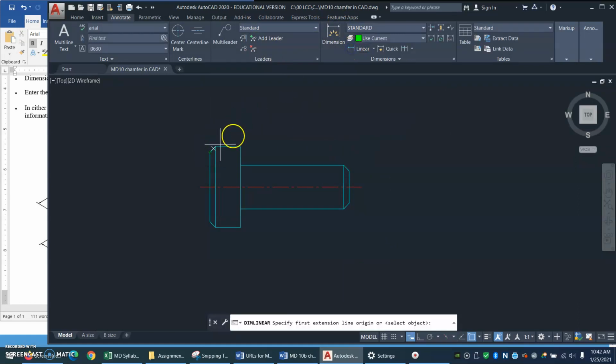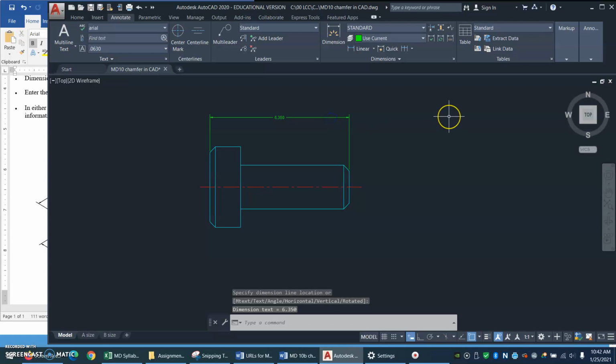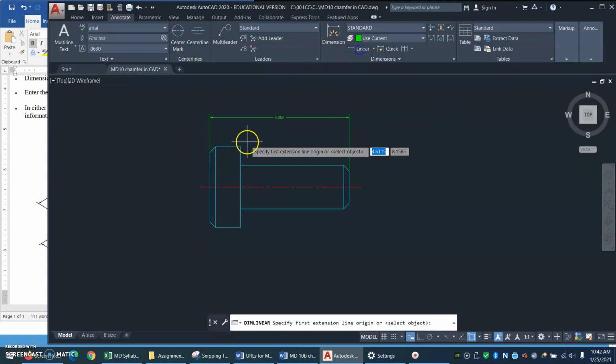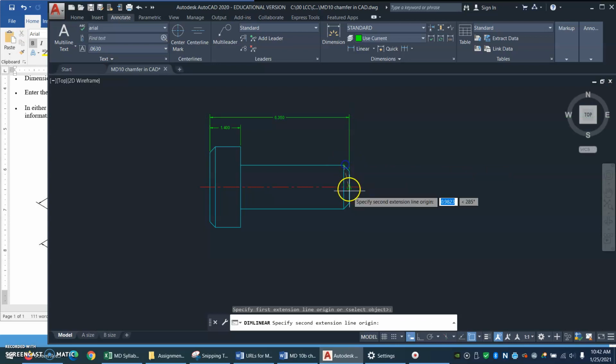I will click the overall length. Now, to do the length, I'm going to click on a corner with my end point and another corner with my end point so that I get a nice little gap in there. And I'll dimension this. Okay. And I'll dimension my diameter.